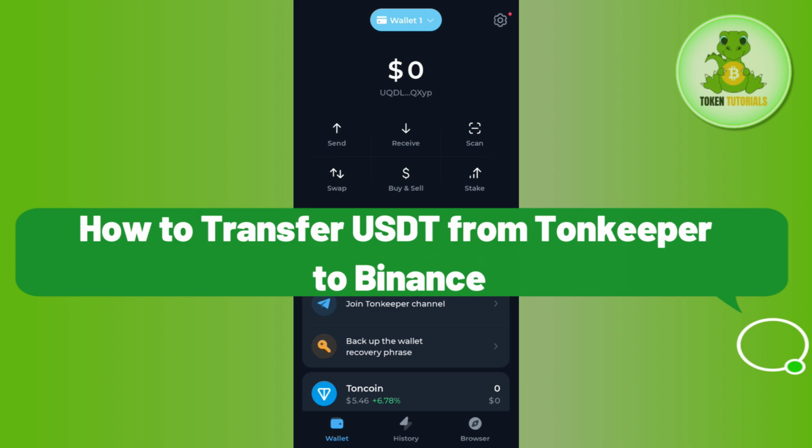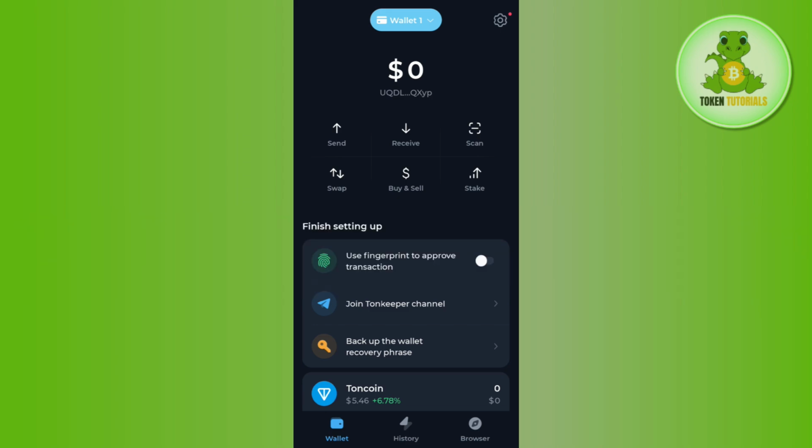So in order to make the withdrawal process from Tonkeeper, you first need to have any other exchange to which we are going to first transfer our money, which can be USDT, which can be the Ton coin, and from there we can transfer that money into our bank account. So for this video I have selected BitGet. You can select any other exchange like Binance, OKX, KuCoin, MEXC, etc., whichever is preferable to you.